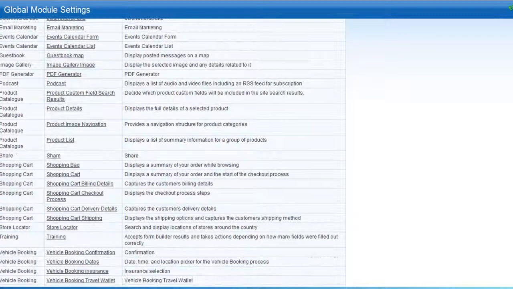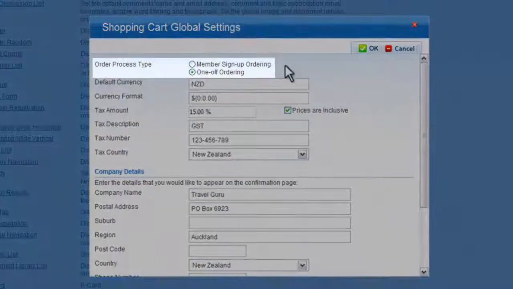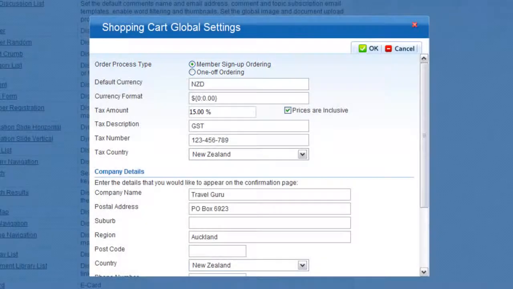The shopping cart global settings are just that, global. These settings are applied throughout the checkout. Firstly, set the order process type that best suits your customers and your business. Member sign-up ordering is ideal for client-based ordering. The billing details are used to create member accounts for first-time users and streamline orders. One-off ordering does not require a login and no member account is created.